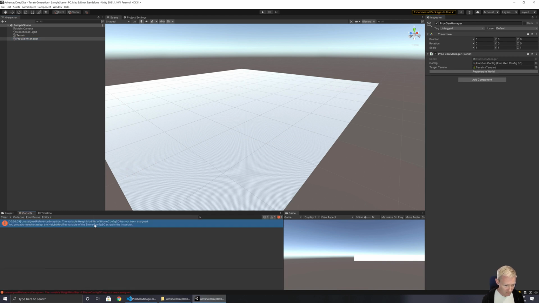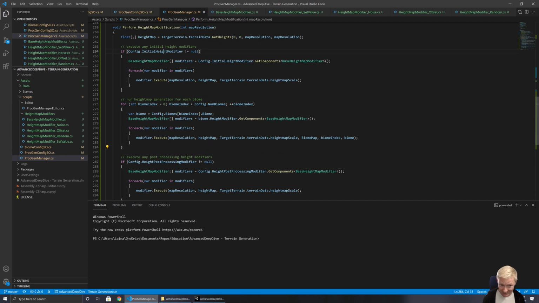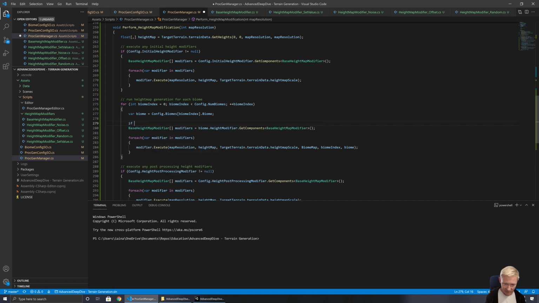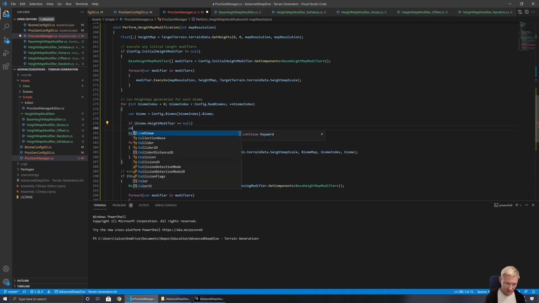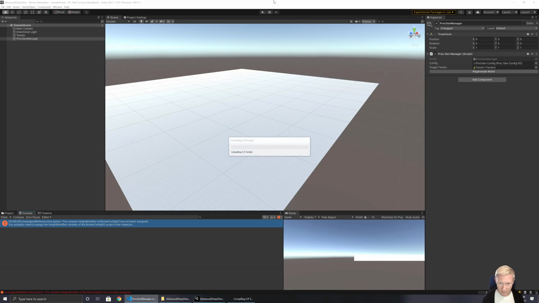Now we did get some errors. So height modifier, this is where what I need to be doing is, because I was doing null checks here, but I did not do a null check here. So what I should have been doing here is: if biome height modifier is null, continue. Just so we're not trying to run the entries if there's actually nothing there. So let's try this again.